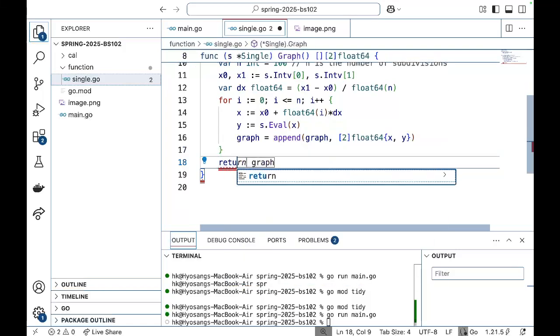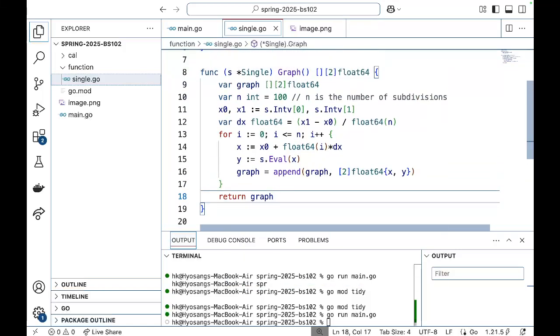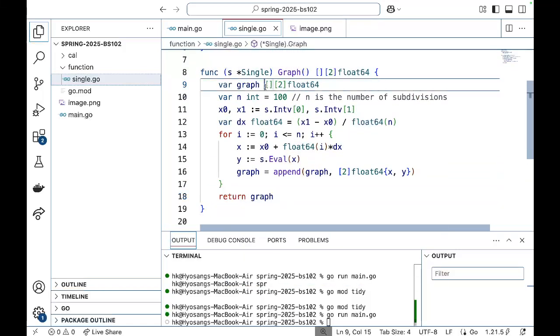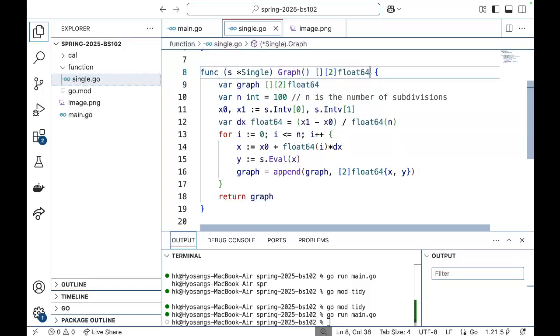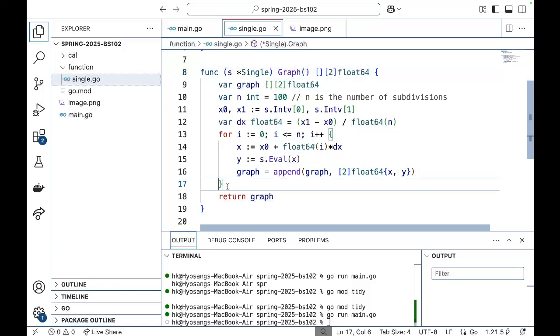And then I'm going to return this data. That's the same type, right? Graph is of this type, and it's supposed to return the same data type here, so there's no problem. So that's the method. It's not really done yet, though. It only gives you the discrete information on how to visualize the graph.